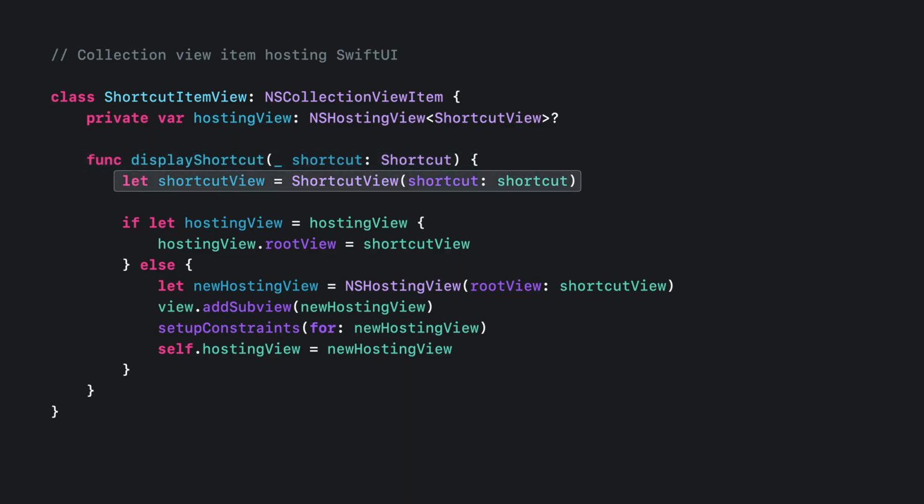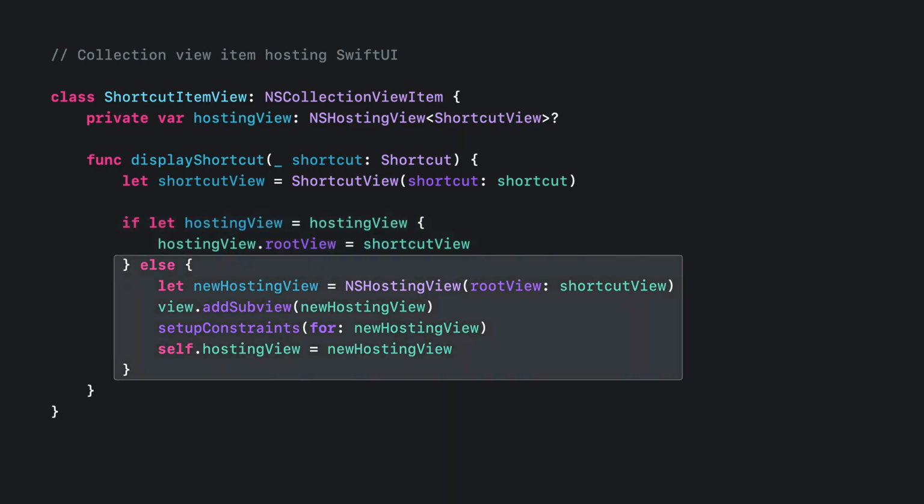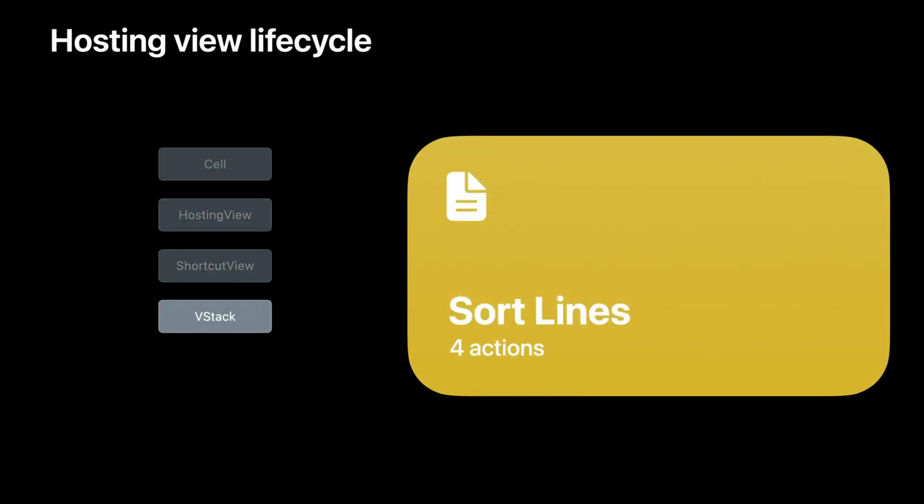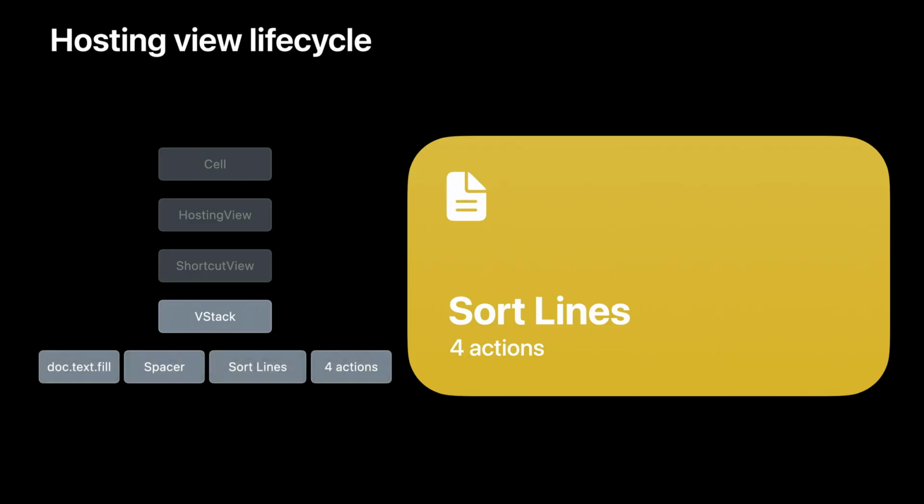This method creates a SwiftUI shortcut view. Then, if there's already a hosting view, the root view of that hosting view is set to the new view. Otherwise, if it's the first time, a new hosting view is created and added as a subview of the cell. Here's the life cycle of the cell that's hosting SwiftUI. First, the cell is initialized, and it starts with no subviews, since there's not a shortcut to display yet. The first time displayShortcut is called, the hosting view is created with the shortcut view to display. This creates a SwiftUI view hierarchy containing a VStack, an image, a spacer, and 2 text views.